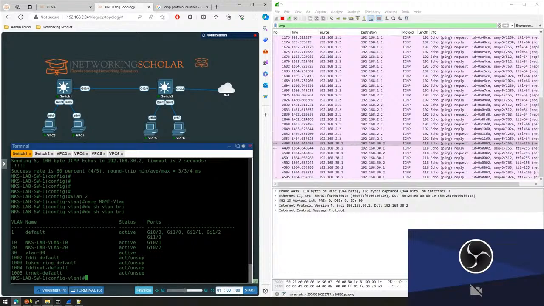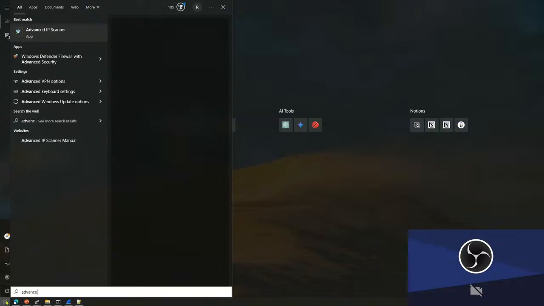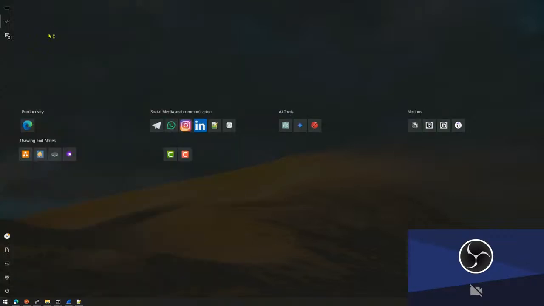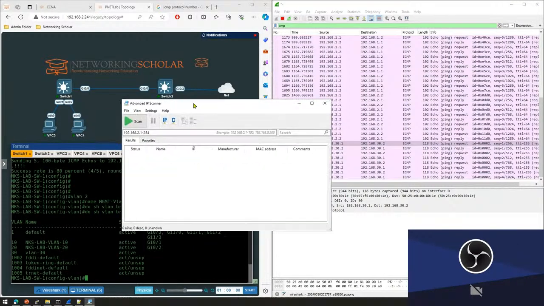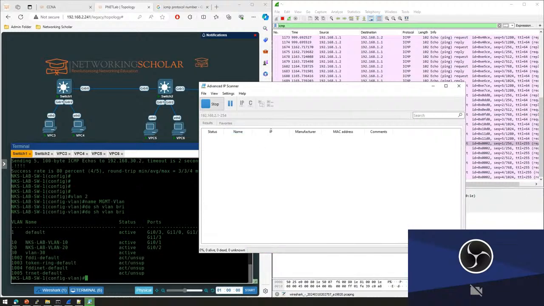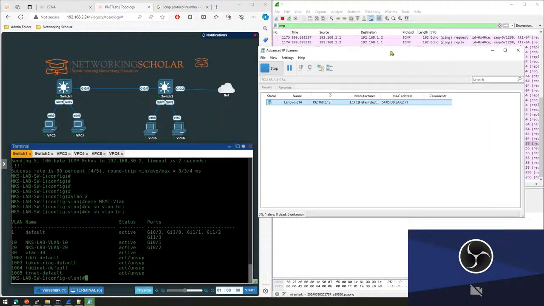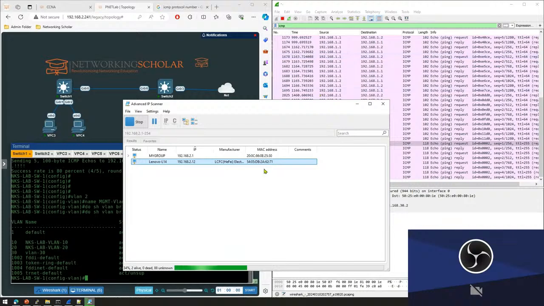One more thing I am doing here: I'm using Advanced IP Scanner to scan IP addresses, because I have to assign an IP address to one VLAN on this machine for telnet or SSH purposes, so that we can telnet from our physical machine. So this is my subnet, and let's verify. I know there are multiple IP addresses available, but if you want to check a particular IP address, it will also help us.